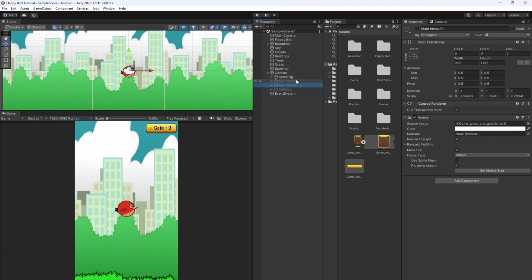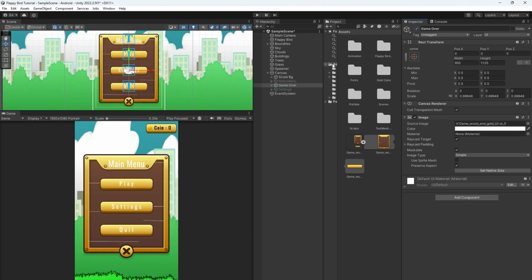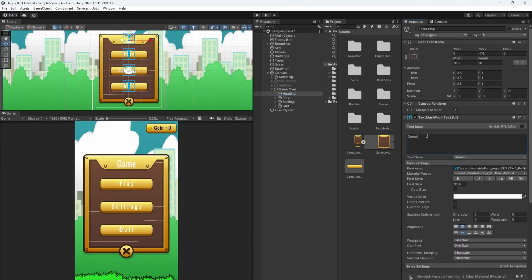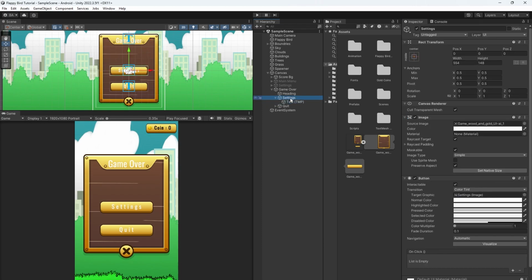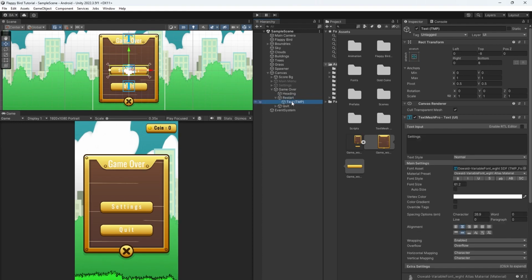Now I need one more panel with the name of game over. Okay, I will enable the game over. What we need in the game over, first of all, I will change the heading to game over, just like this. And okay, we can make a restart button, so the user can restart the game. I don't need this button. F2 to rename, restart the game, and here the text will say restart.